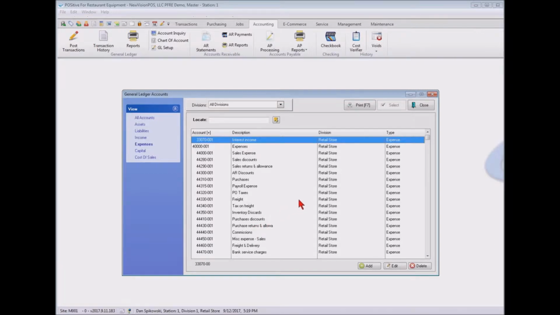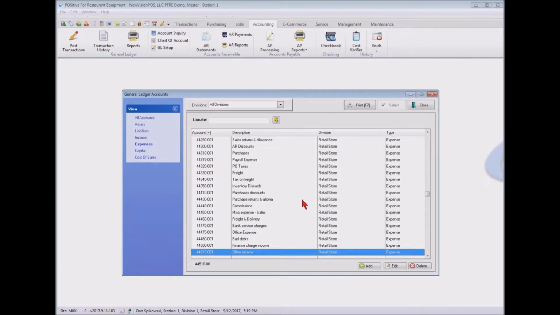Now I'm going to create an expense account that is not an expense that's related to a sale or a cost of goods. This expense is kind of like general operating expenses. So what I'm going to do is look for an area where I want to put a gap in. And as I see here, I have a 4475-001. That 001 is a way for you to break up your GL accounts by divisions, or if you have multi-site, by companies. So what we're going to do is click Add.